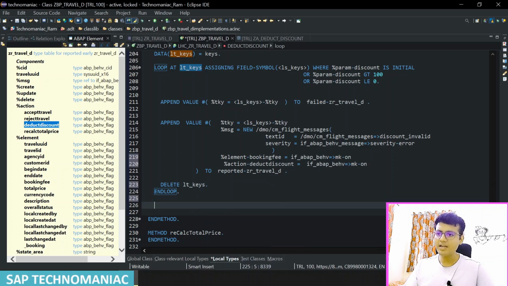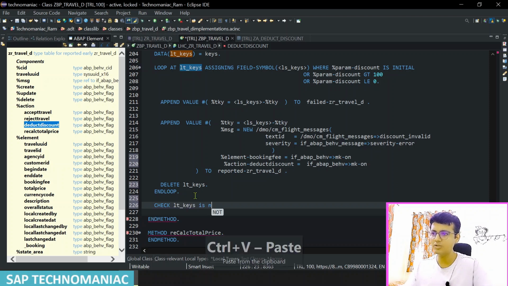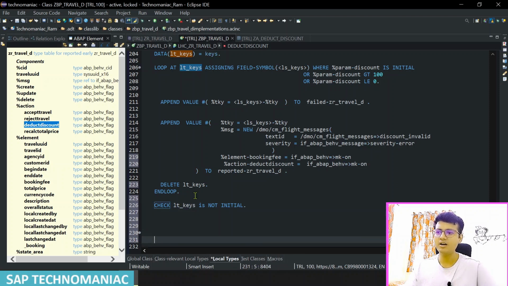Okay. After that, we have to check. After applying, we want to remove all those entries which do not have a proper discount value. After that, we just want to check this should not be initial. Is not initial means it should have some value, then only you go further. Otherwise, you should not go further.